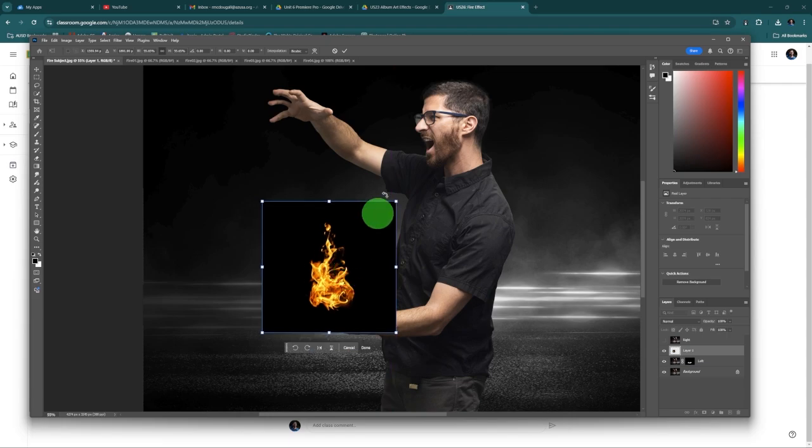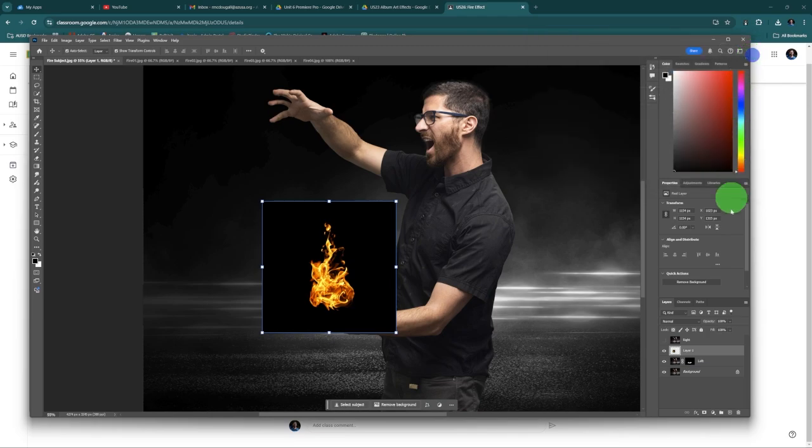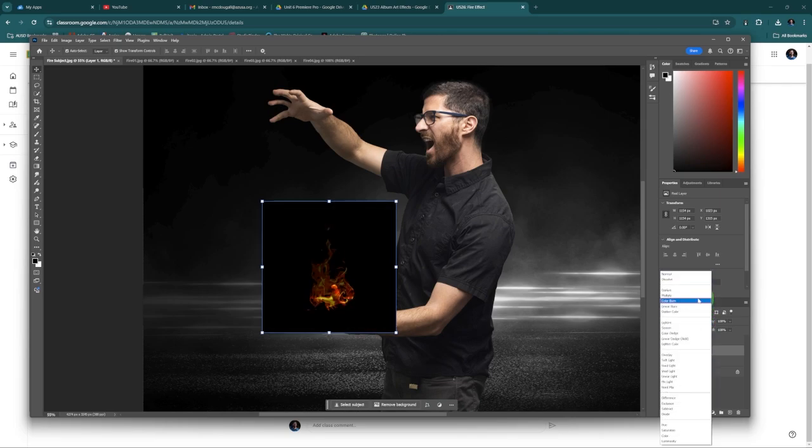So what you need to do first is change the blending mode. To do that, you can double click on it to come to the blending mode, or a slightly faster way is to come right here above it. With the fire layer selected, if I come right here to where it says normal, this also brings up the blending mode options. And you can see how I changed the blending mode.